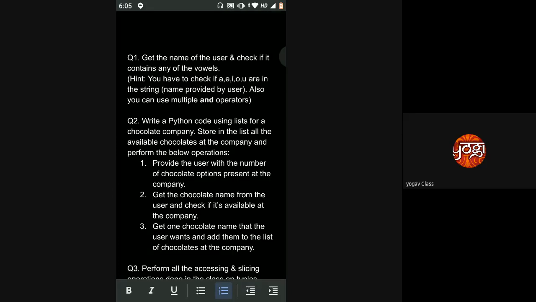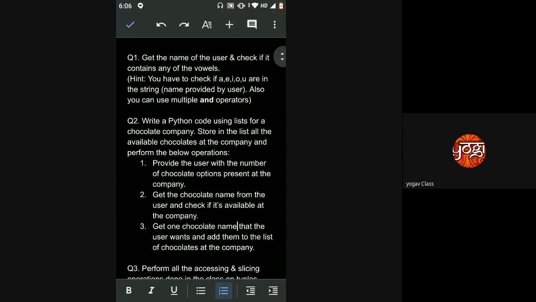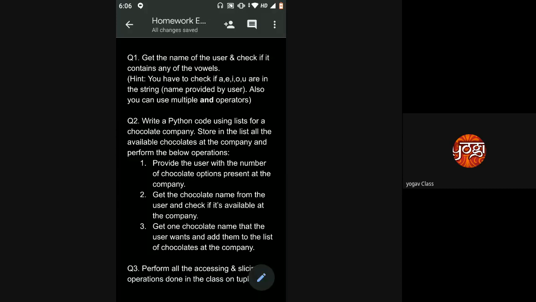And the third one is, I think we saw the accessing and slicing operations on the list and the string, right? We did not see it on tuples because it was exactly the same, so I did not repeat it. So you will perform that as homework. You will perform all the accessing and slicing operations that we saw for lists, using tuples. Is the homework clear for everyone?